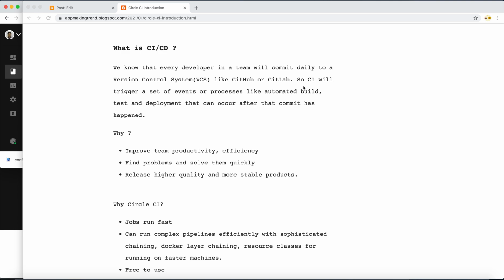And why do we need it? When your application is big and your team is very big, you want to improve your team's productivity and efficiency, and you want to release a very high quality product. You want to find problems easily and solve them quickly. This is why bigger companies use continuous integration. Also, if you are working as one developer on a very simple app, you can also use continuous integration, no worries. It's not only for bigger projects, it's also for small and medium projects, because it is one of the best practices that you need to use while developing.